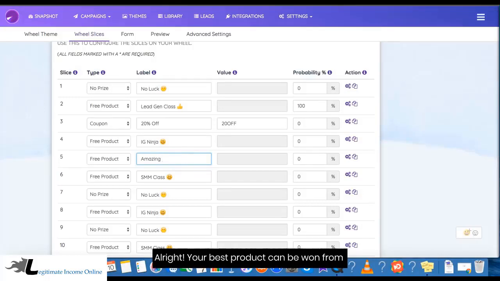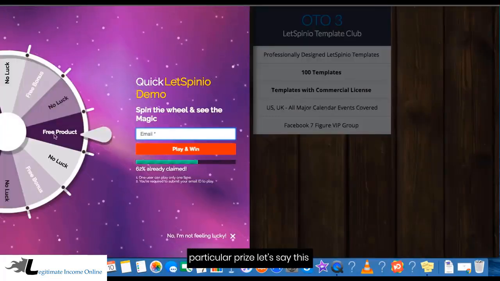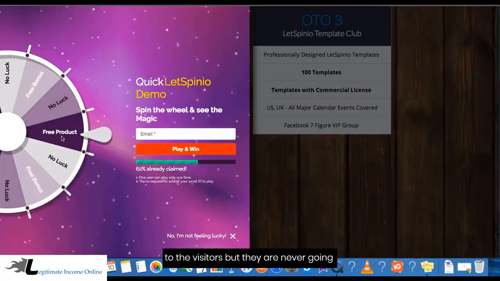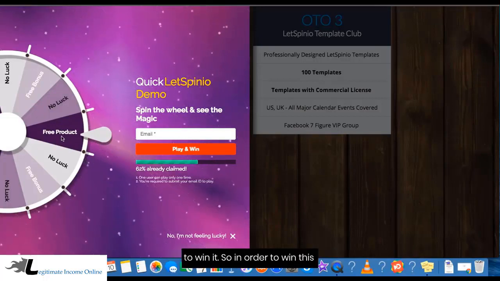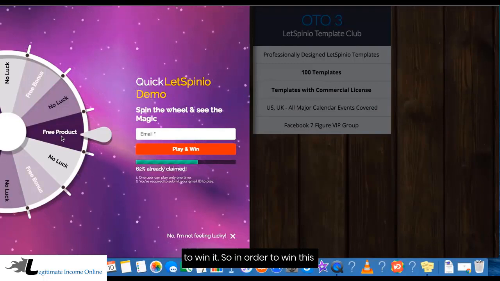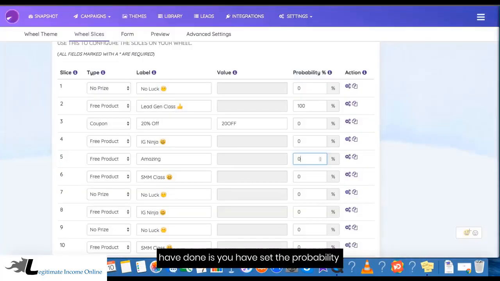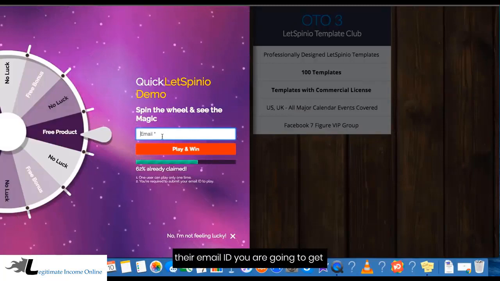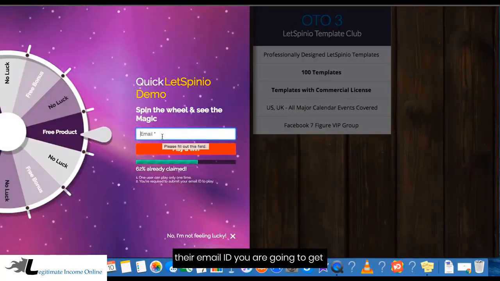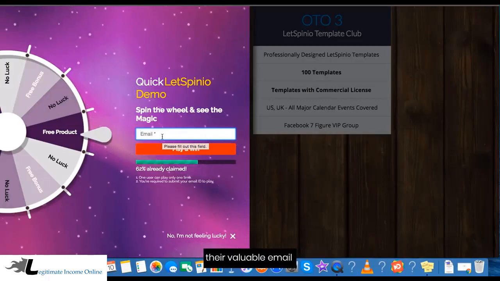Your best product can be shown from here, but in that case you set the probability to 0. So this particular prize, this free product, is only visible to the visitors, but they are never going to win it. To try to win this prize, they will enter their email ID, but you have set the probability from the backend. So they are never going to win, but every time they enter their email ID, you are going to get their valuable email lead.